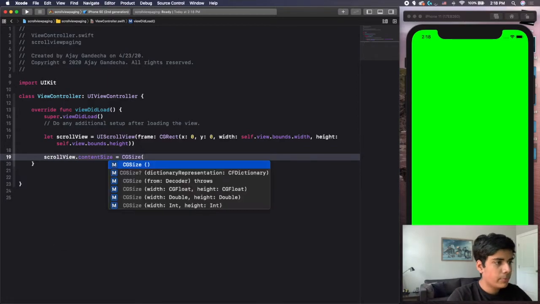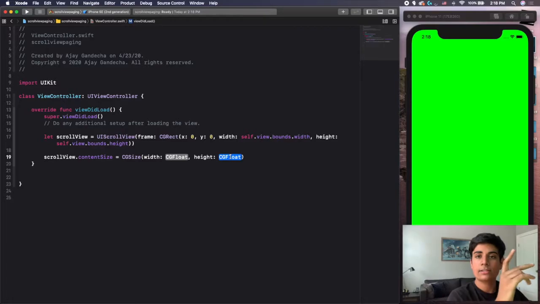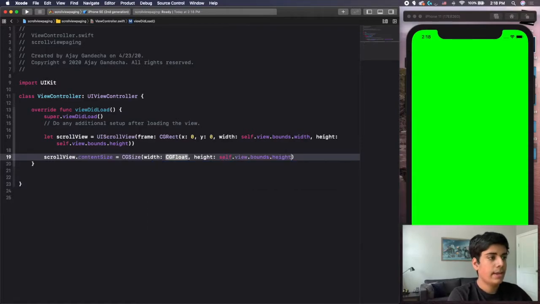And then open parentheses, and I'm going to choose the one with a width and a height, just like this. Now, because I want my actual scroll view to be going in a horizontal direction, my height is going to be the same as my screen because I don't want to scroll vertically, so my height will just stay normal. So to do that, you just do, again, self.view.bounds.height. Now, my width is what I want to change.